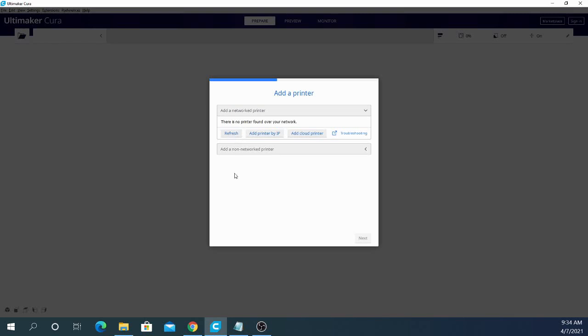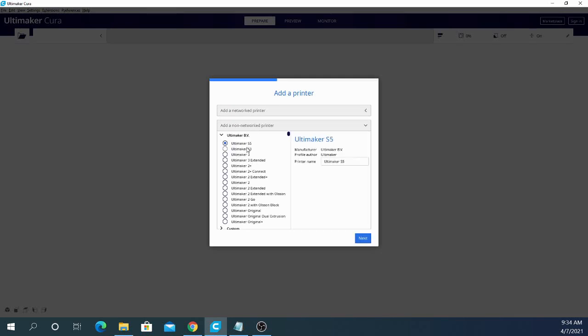We are going to go ahead and it says add a networked printer. That means you have one plugged in via a USB cord. I don't. All of mine run on SD cards or over OctoPrint. So let's go to add a non-networked printer. And we will do the basic, the Ender 3. That's the one everybody seems to want to do.